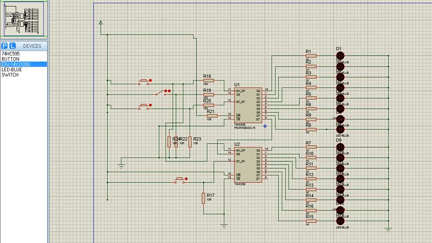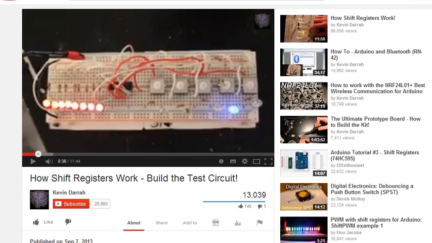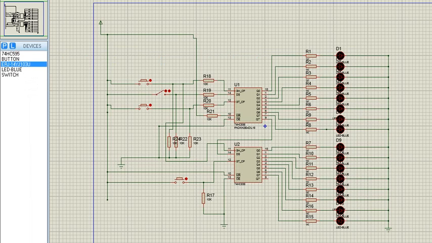I was watching a tutorial on YouTube the other day. The tutorial was made by Kevin Dagger, and the name of the tutorial is How Shift Registers Work. While I was watching the tutorial, I was very interested in shift registers, but unfortunately I don't have the 74HC595 chip that was used in the tutorial.